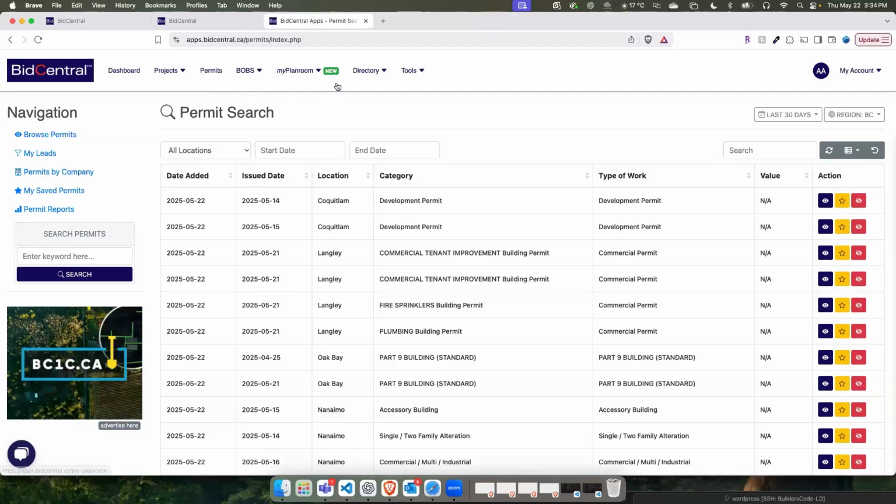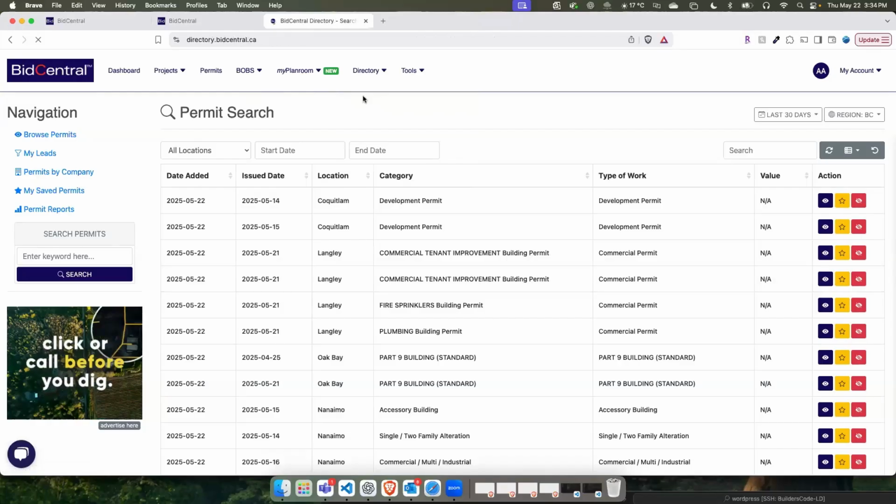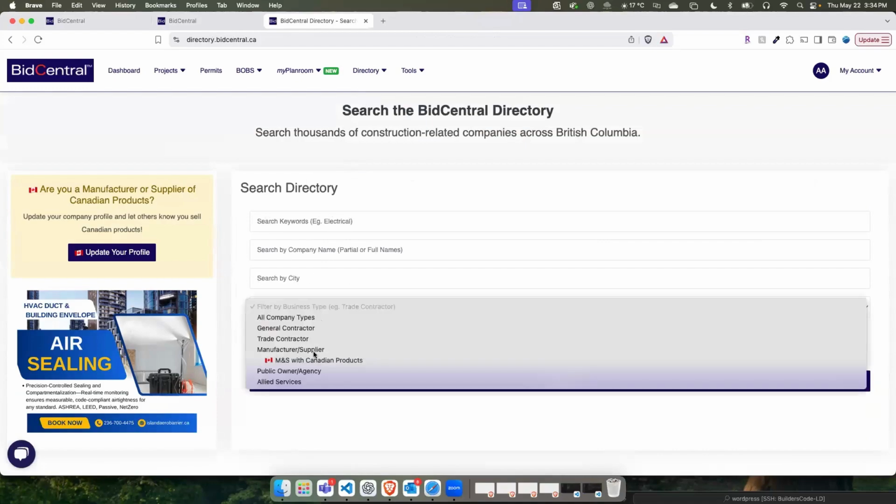Okay, so moving on from the permits, we're going to jump into the directory now. So if you hit directory up at the top and then browse directory, this is going to take you into the directory, which is basically just a listing of all the companies that are in BidCentral. You can search by keyword in here, so you can search for electrical, or you can search by company name, search by city. You can also drill down by business type.